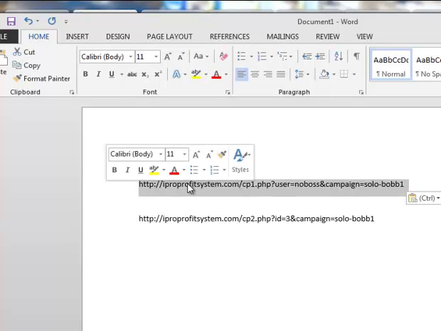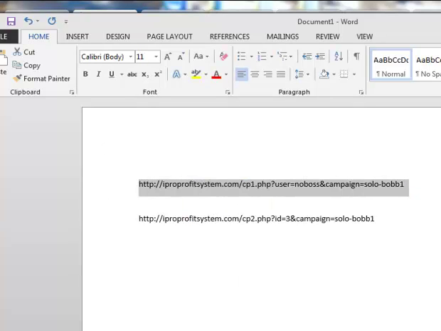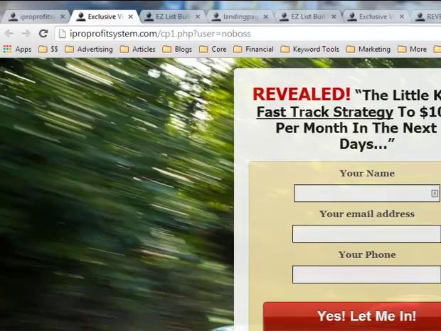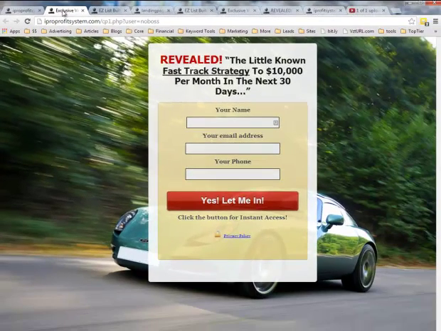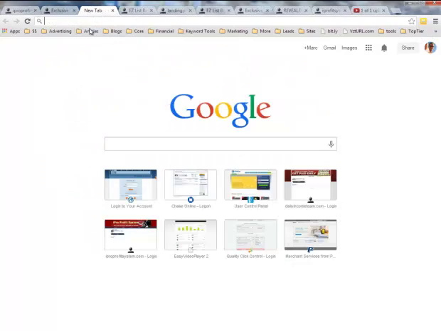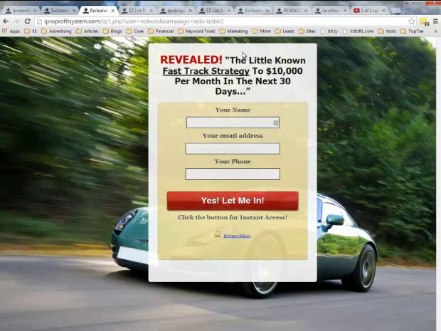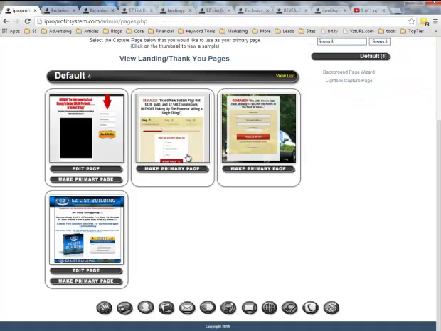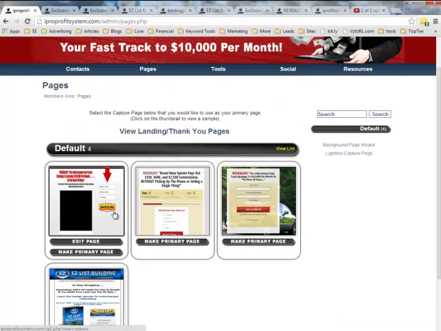So now, let's see if we copied this and went back and opened up a new tab and put it in. There we go. And it's now going to track anything that comes in through that link. Now, like I said, you can use them all simultaneously, just add that little tracking code to the back.